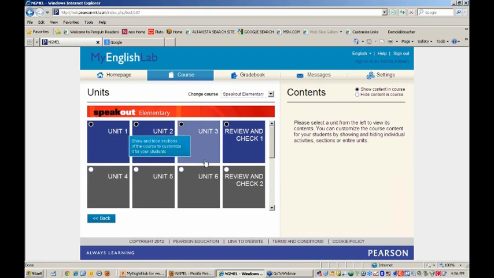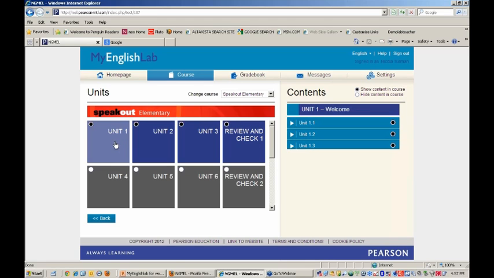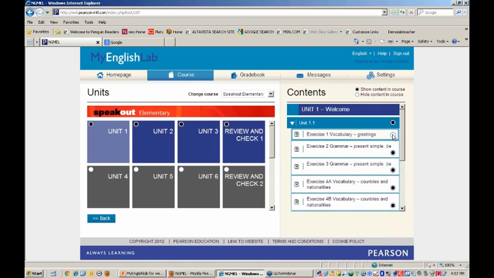So in this case, the teacher has blocked access to all the units after Unit 3 because they don't want them moving ahead too much. So this can also be done at the exercise level. If there's a particular exercise that the teacher wants to block for whatever reason, that can also be done.